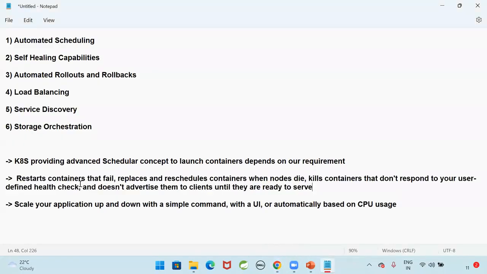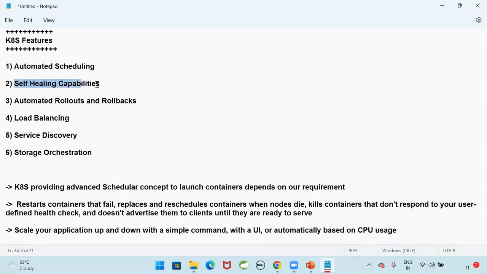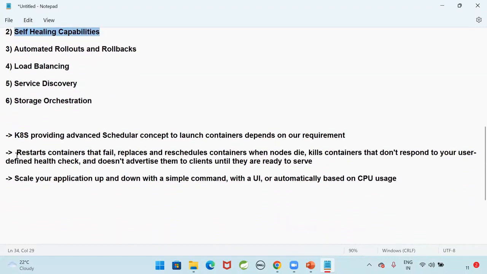What Kubernetes is telling is, restart containers that fail. Suppose any container has failed, then Kubernetes has the self-healing capability. So if a container fails, it is going to restart that container, and replace and reschedule a container when nodes die. Suppose any particular node went down due to some power failure, some memory issue, some network issue, due to n number of issues.